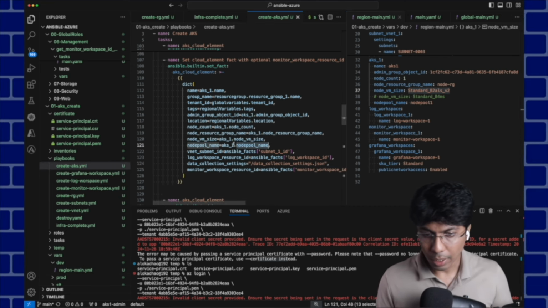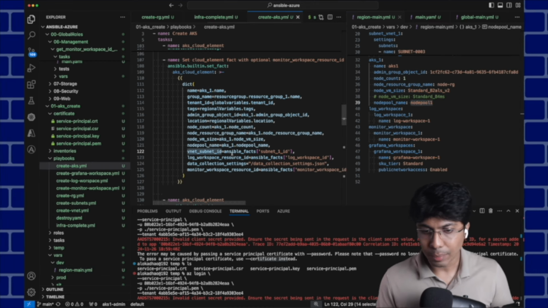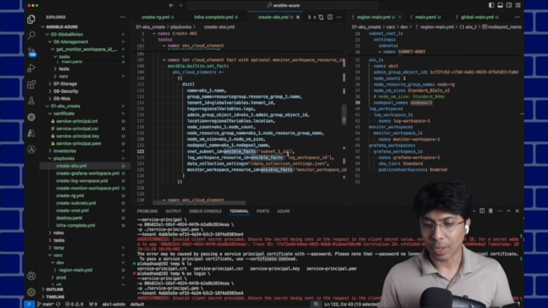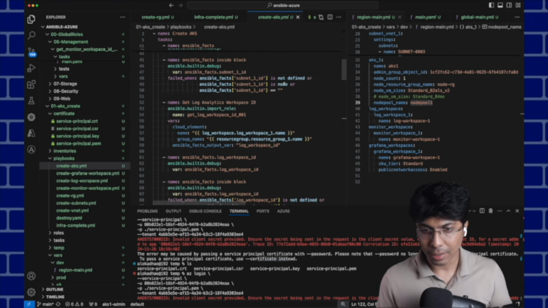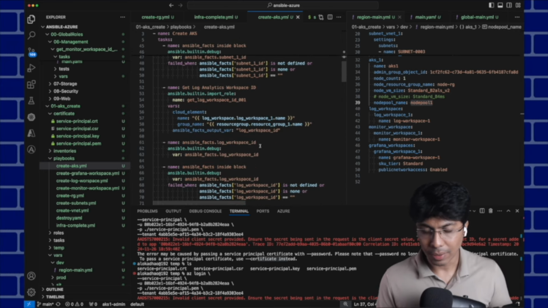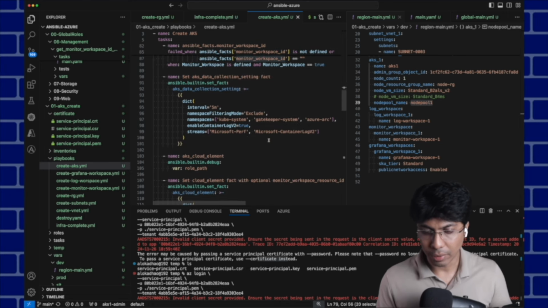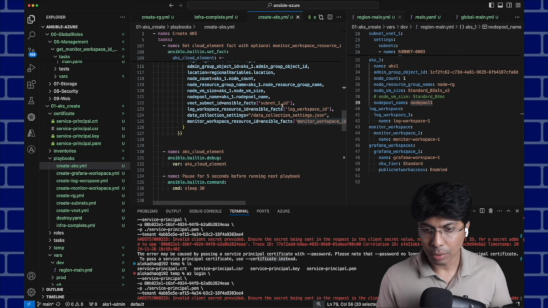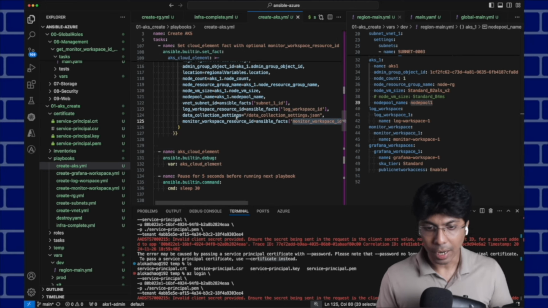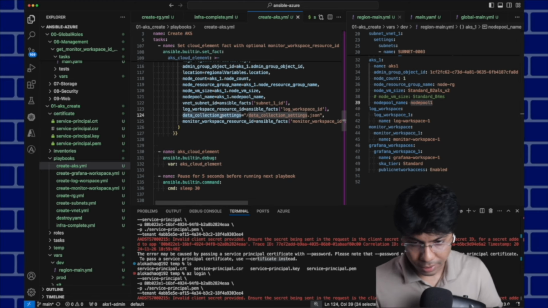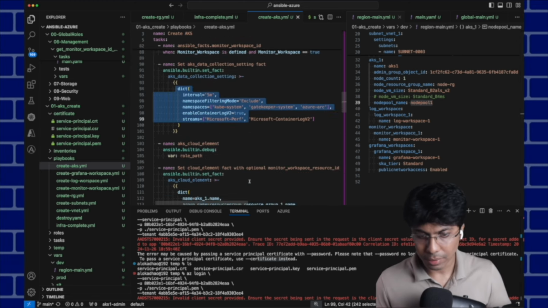Node pool name, I have the node pool name here, node pool 1. VNet subnet ID, yes, this is why we have extracted the subnet IDs. Above we have extracted the subnet ID, the log workspace ID, and the monitoring workspace ID, and all those things we are passing in here. We are also passing the data collection setting which we have just created, right?